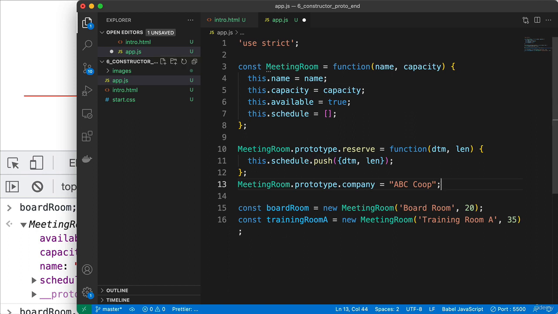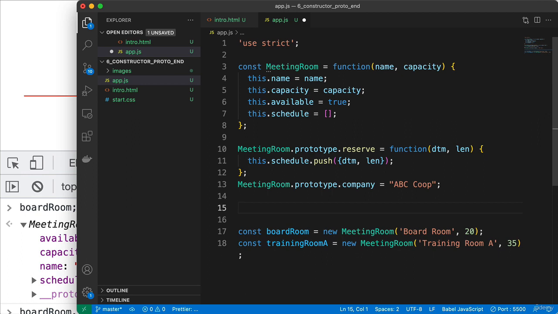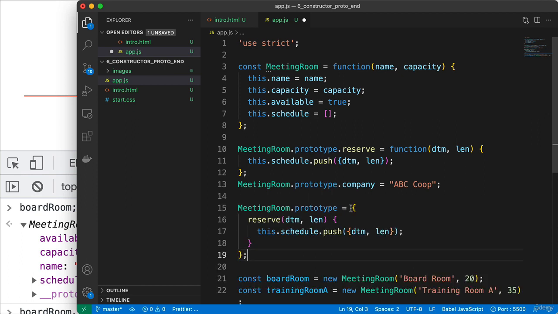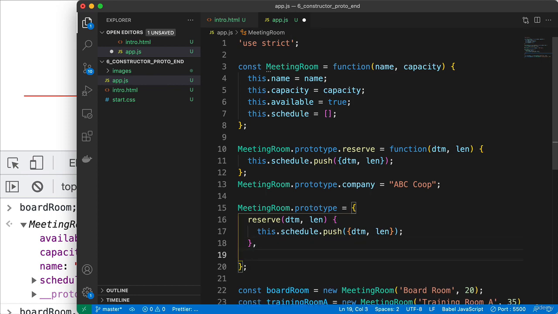Now, there is an additional way we could do this, but I prefer this technique. I prefer addressing the prototype and adding to it. However, you could set the prototype to a brand new object if you wanted. Let me show you what that would look like. So I'm just going to copy in this code. Instead of these lines here, we could do something like that, where we're setting the prototype to an object. Notice that as a reserve method, we could then add the company like this. And we basically set that prototype to a brand new object.